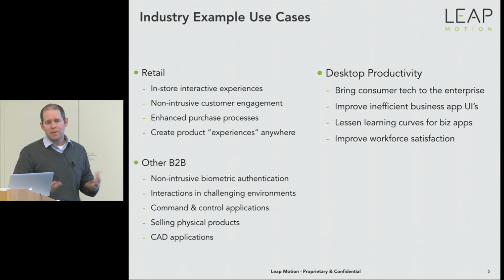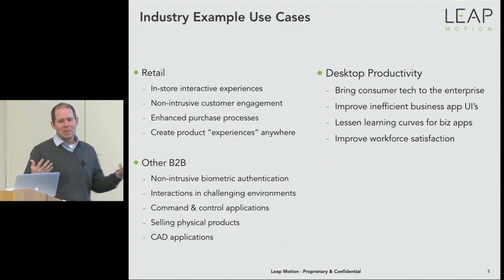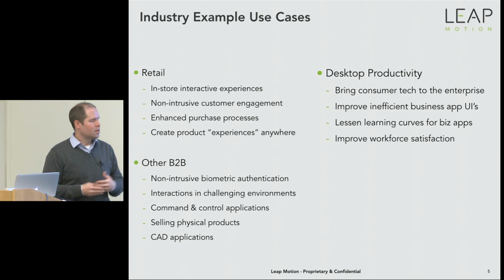Command and control. So you can imagine this is more of the Minority Report style thing when people think about Leap. The idea of someone in a command area where they've got 5 or 6 screens with video or other types of content, and they need to navigate across applications and call up different videos and pull information in and do all sorts of interesting things.